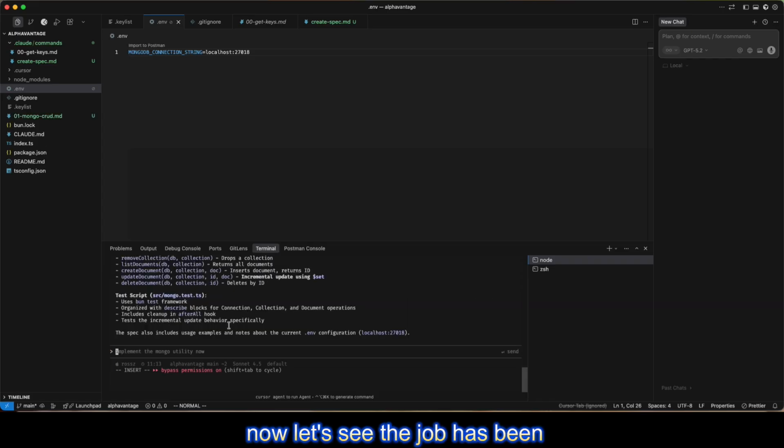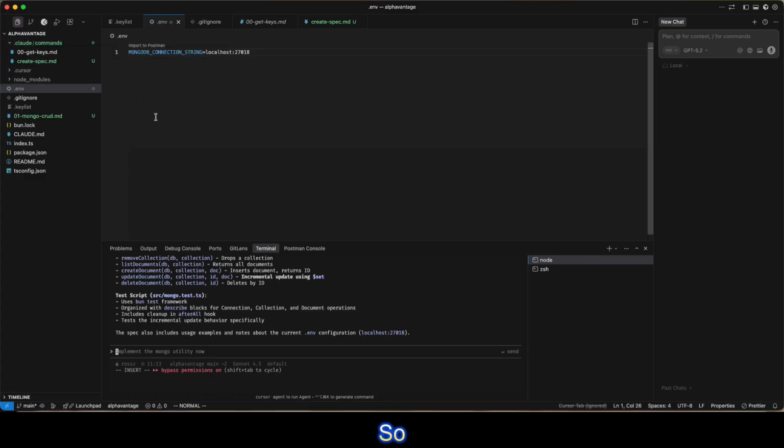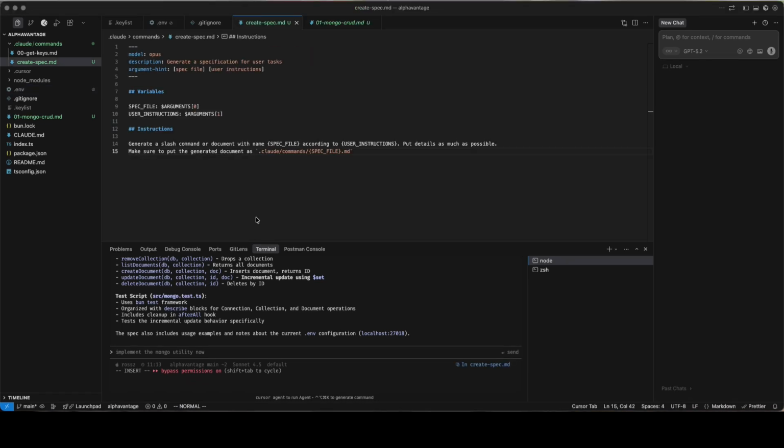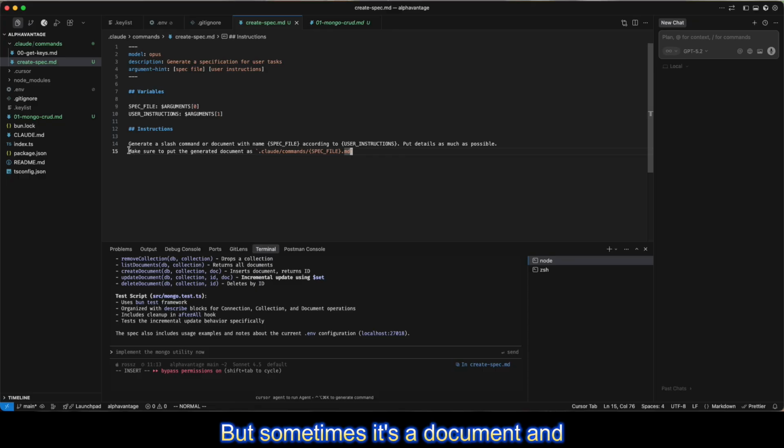Okay, now you see the job has been done. But there's a problem. This one generated this new slash command into my project directory, not into the Claude commands. So we possibly just need to update this one to fix this problem. Yeah, we can actually do this. But sometimes it's a document, sometimes just a slash command.